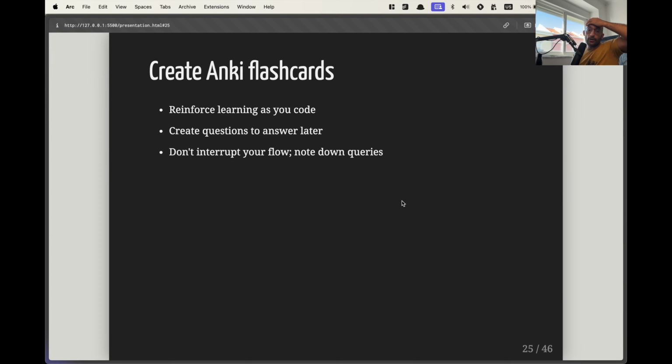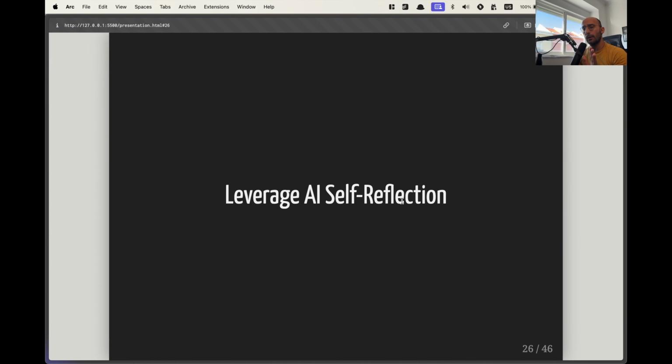And it's important that when I say create Anki flashcards here, folks, I don't mean interrupt your flow when you're coding, right? So find a way to either encode in the moment or leave it for later. Note down your queries so that you don't interrupt your flow, but at the same time, you make sure that those pieces of information that you don't have or don't understand will be dealt with later, all right? So that's what I would say.